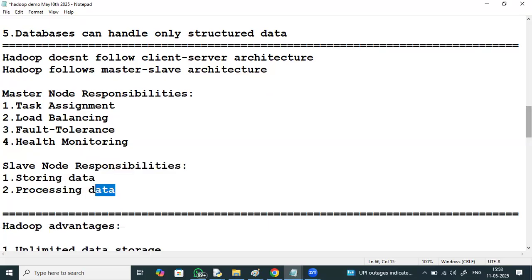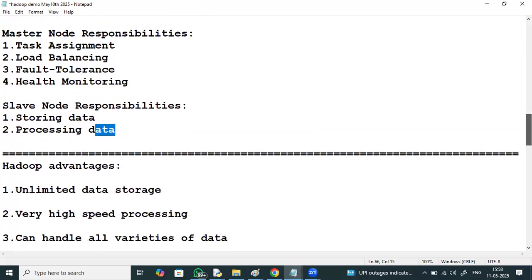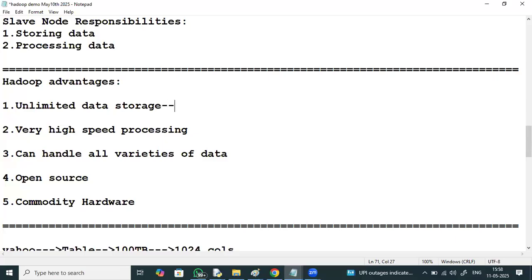Hadoop advantages, right? Unlimited data storage because of horizontally unlimited scalability. Horizontally unlimited scalability means a horizontally unlimited number of slaves can be added.